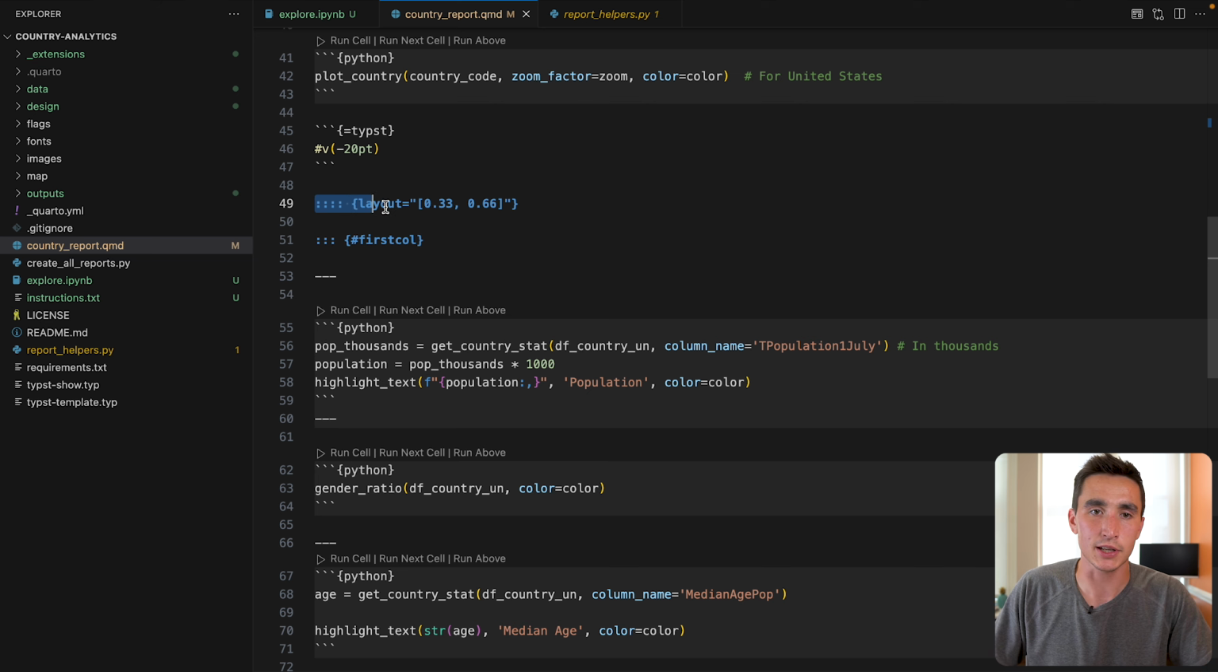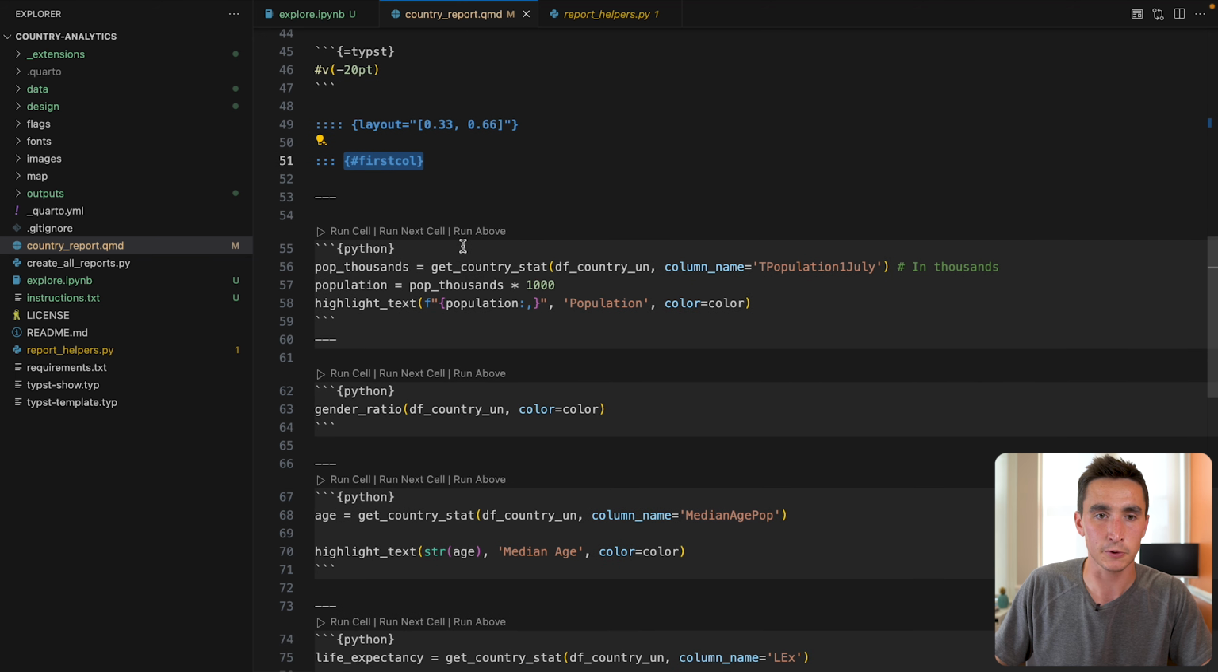But here, we decided to give ourselves a layout. And this is 2 columns. One takes up 1/3, and the other takes up 2/3. Then we specify what we want to be in the first column. And it's all going to be closed by 3 dots because we specified 3 dots before this first column.